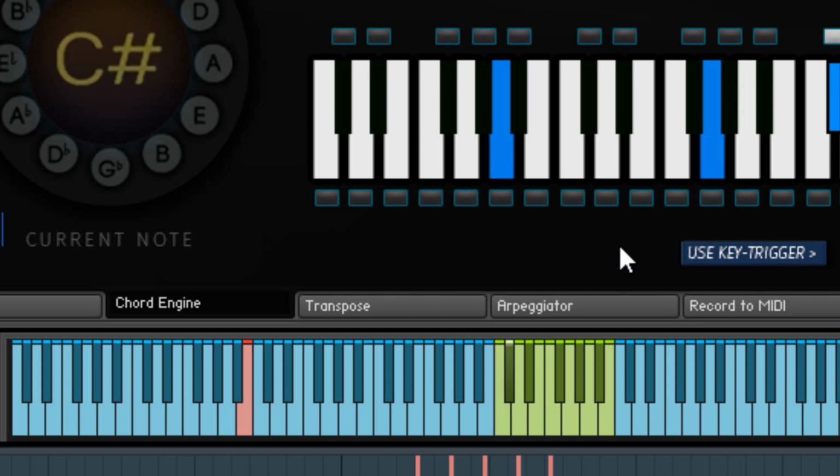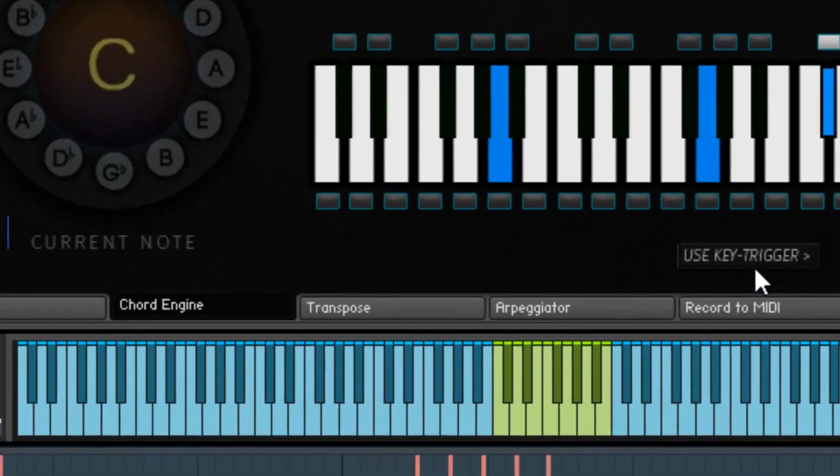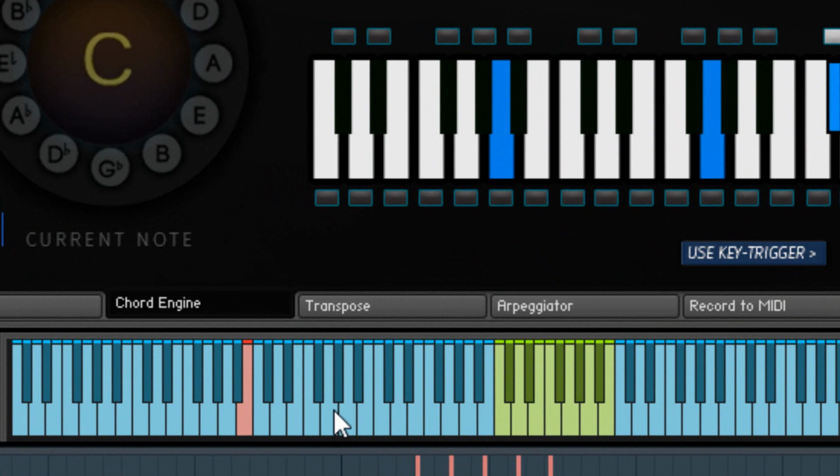Okay, this can have a nice effect as you play. Now you simply press and hold the key trigger B0 before you play the chord. All right, you're going to press and hold it. The key trigger will be highlighted in red on the Contact virtual keyboard at the bottom here.